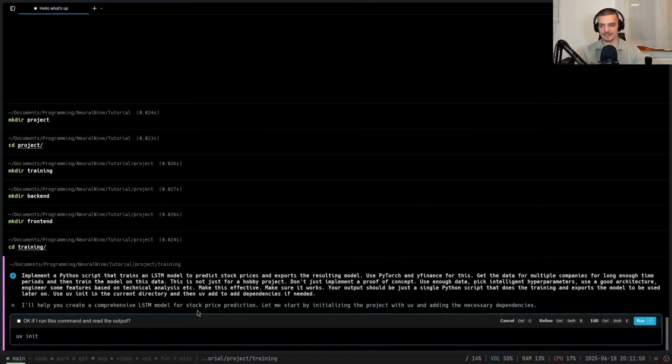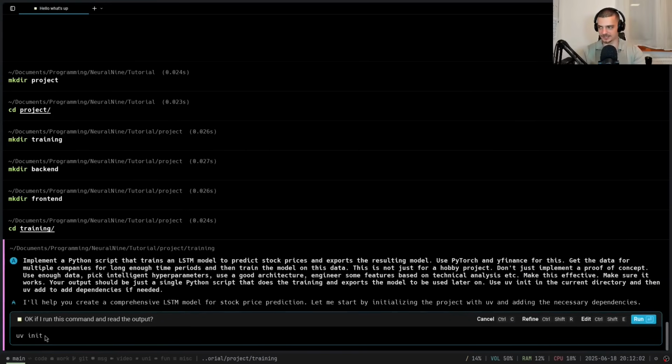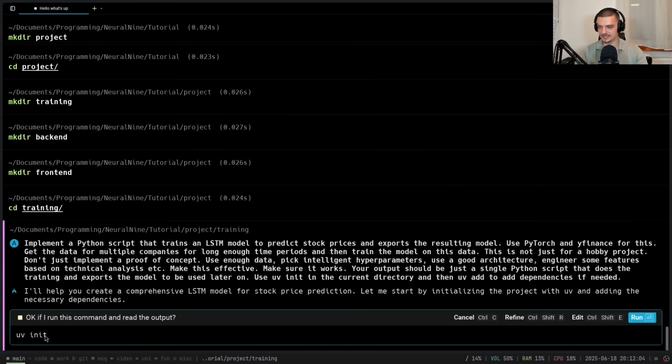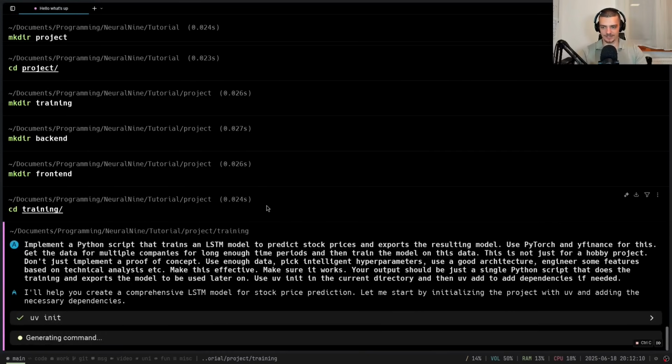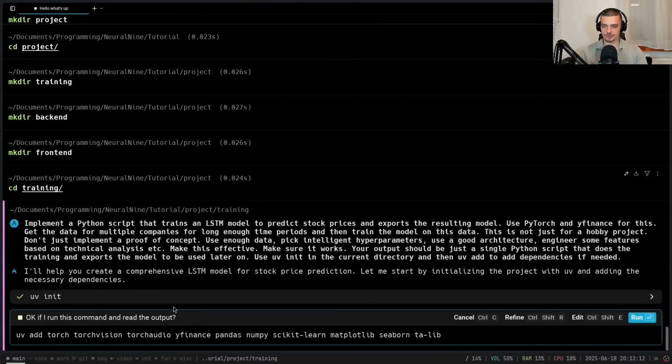So what you see right now is it tries to execute a command, uv init. That makes a lot of sense. Let me just zoom in a little bit so you can see this. uv init. So I can say now run. I approve of that. Then it's going to initialize the environment in this directory. Then it's going to try to do another command. It's going to add torch, torchvision, torchaudio, yfinance, pandas, numpy, scikit-learn, matplotlib, seaborn, talib.